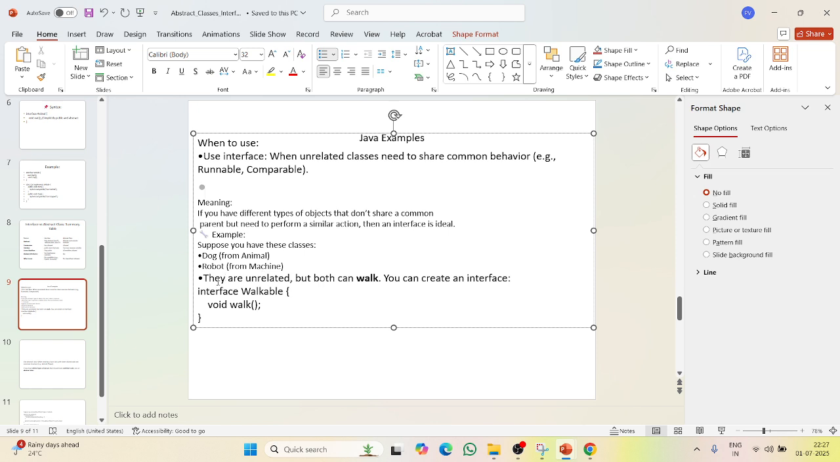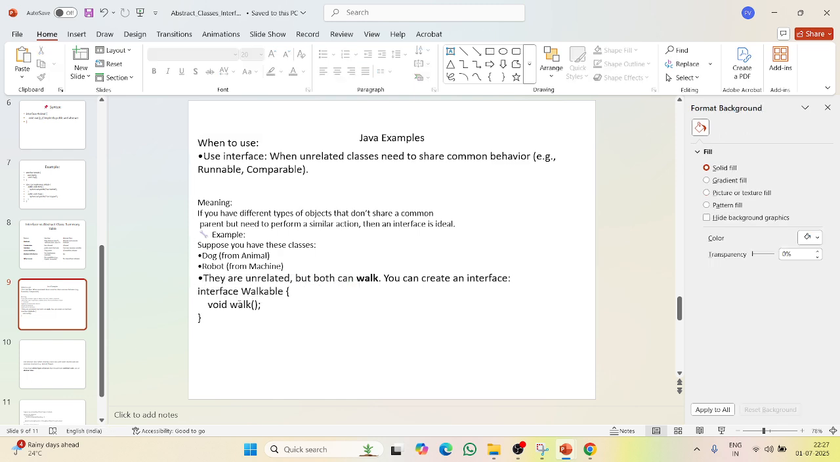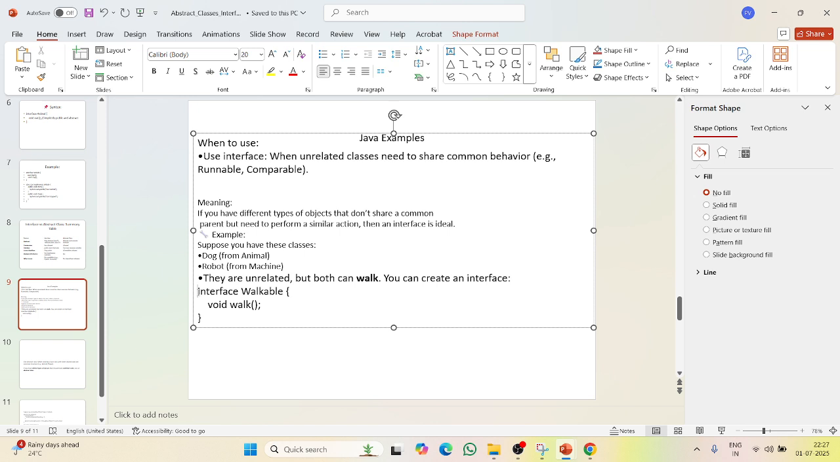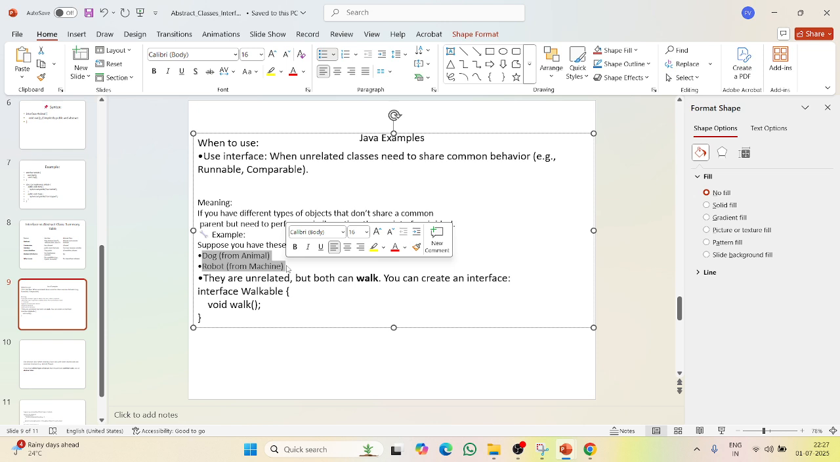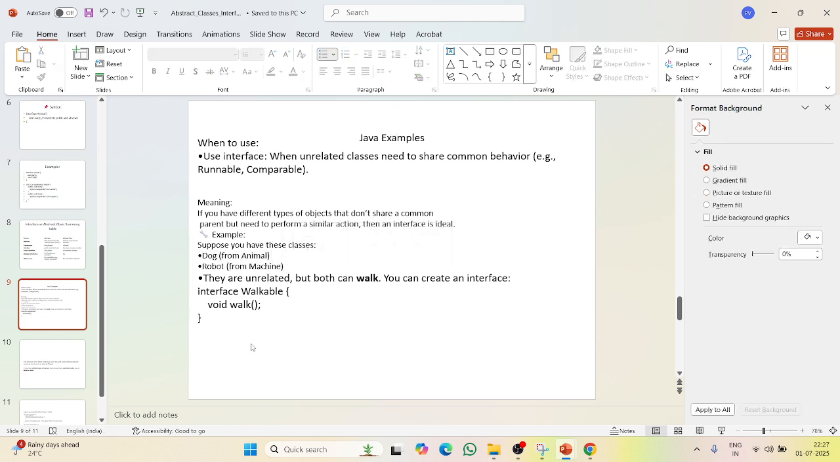They are unrelated, but both can work. So we can create an interface that is common for both, that is Workable, with void work. In the subclasses Dog and Robot, we can directly use this. Else we need to declare it in both classes separately. But using an interface, we declare it in the interface only and use it in both classes.